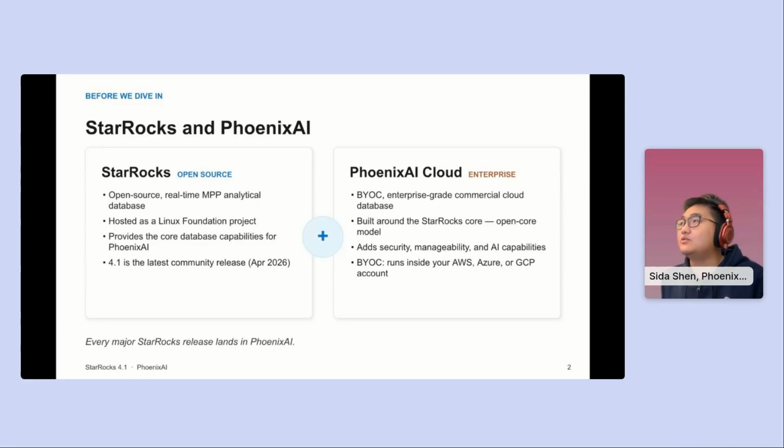It's the engine that powers PhoenixAI Cloud, which is the enterprise version of StarRocks. You can see that as an open core model. The core is the StarRocks engine, which provides the base performance. And PhoenixAI Cloud is a BYOC, enterprise-grade, real-time cloud database built around the StarRocks core. It follows the open core model and adds security, manageability, governance, and extra AI capabilities. And it's BYOC, so everything runs in your public cloud accounts, like AWS, Azure, and GCP.